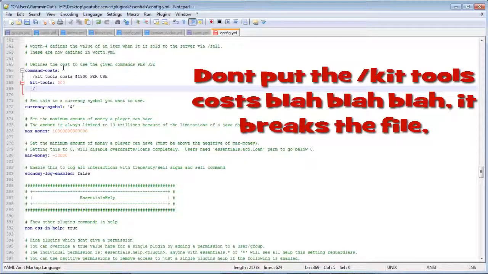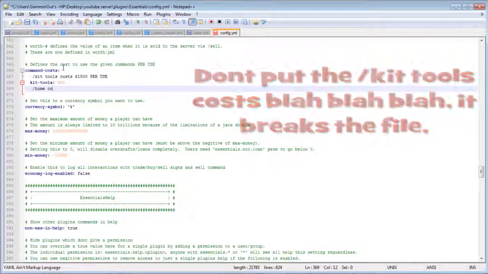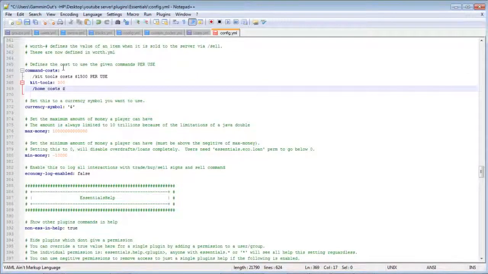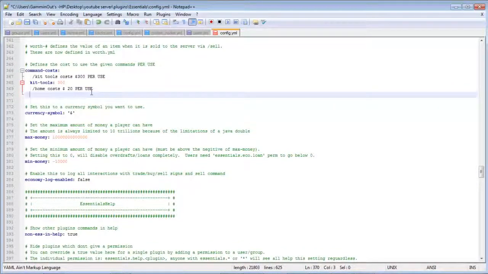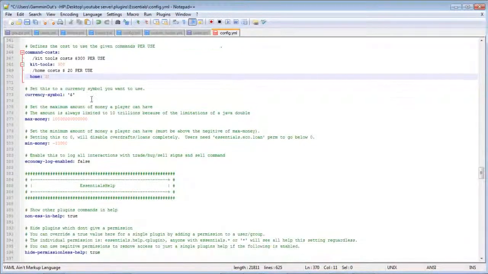Yeah, /home costs. Teleport to home, it costs 20 per use. I want to specify that just because I'm cool like that, even though I don't think you have to. But anyways, enter, back, and then here I'm going to type in home, and then 20. And we can see if that works after.